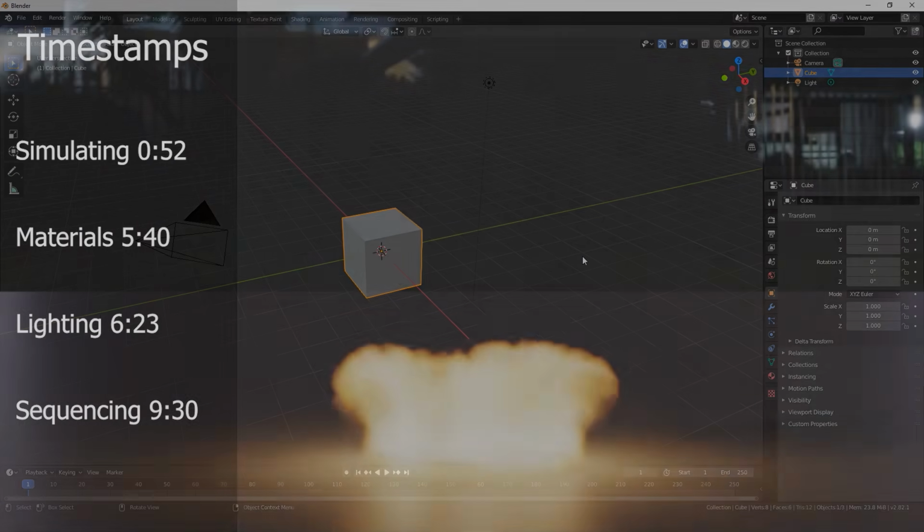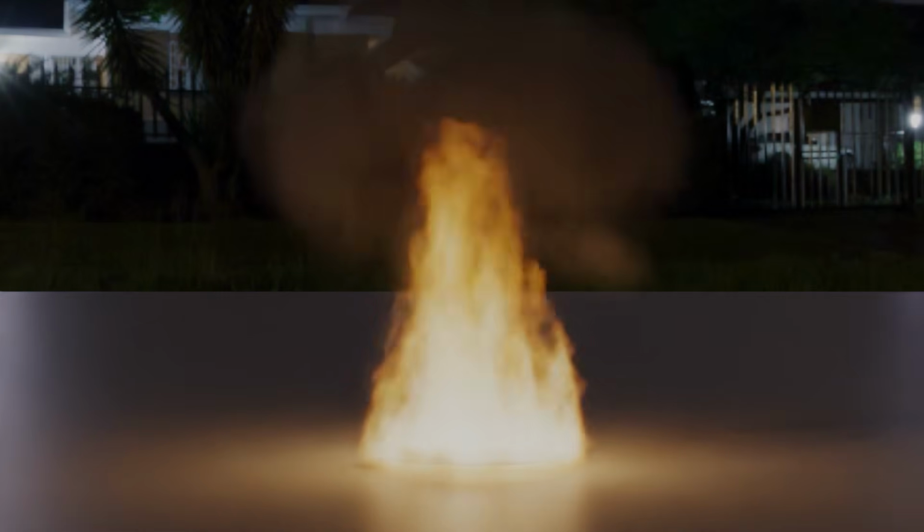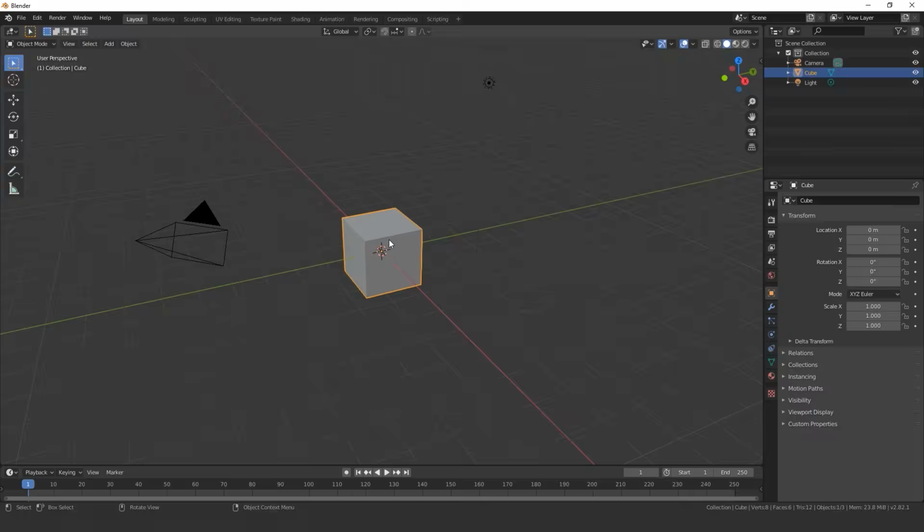Today we're going to be creating a fire simulation using Mantaflow. Mantaflow is a new experimental branch in Blender and the link for this is down in the description if you want to go follow along. In the last tutorial we created a fluid simulation and you can view that by clicking in the top right corner. Today though we will be creating a fire simulation.